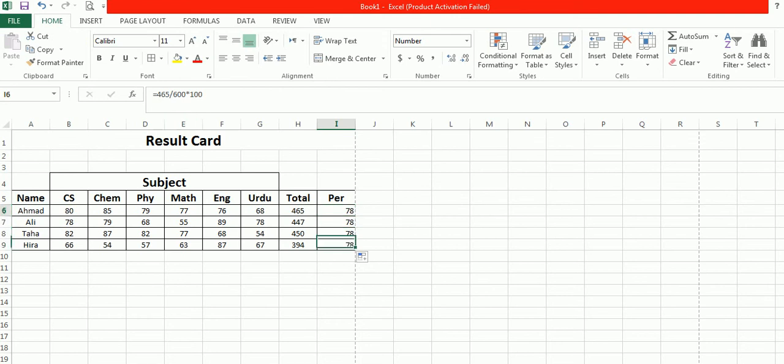So that's why we should not use the real values, we should use the addresses. So now H6 is here, and when I drag the formula down, for row 7, for Ali's row, the reference becomes H7, and then H8, and then H9. So cell values are also changing automatically according to the row. So this is the way we can calculate percentage.